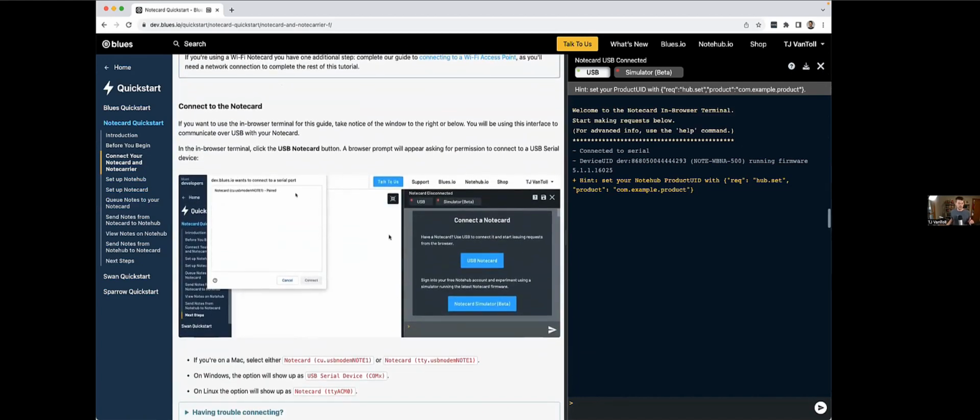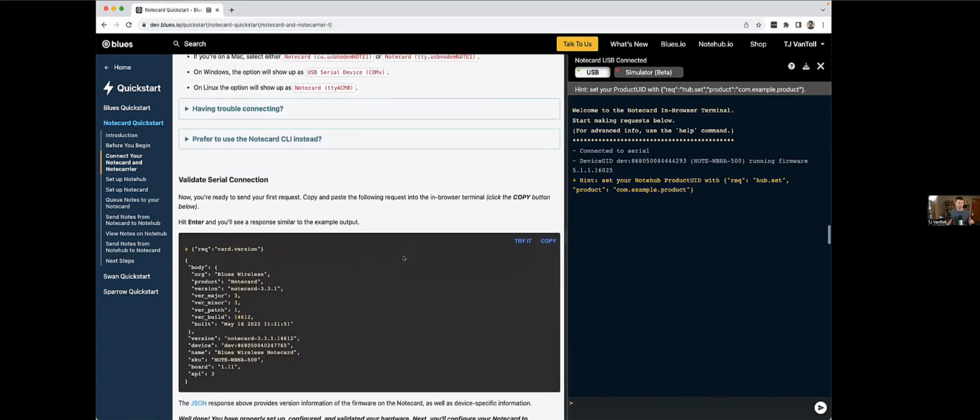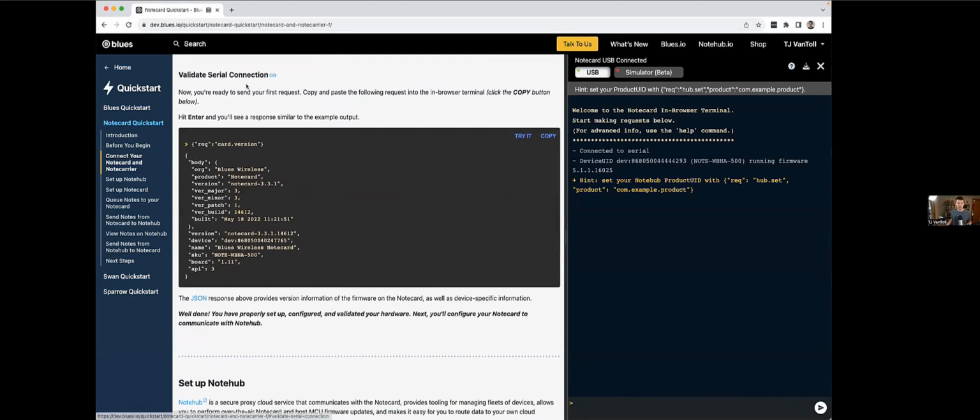And if we get down, here are the instructions for connecting to the Notecard. What you're going to want to do is find the section called Validate Serial Connection. So either scroll down to that or do a quick search to find it. Because when you find this section, hit the Try It button.